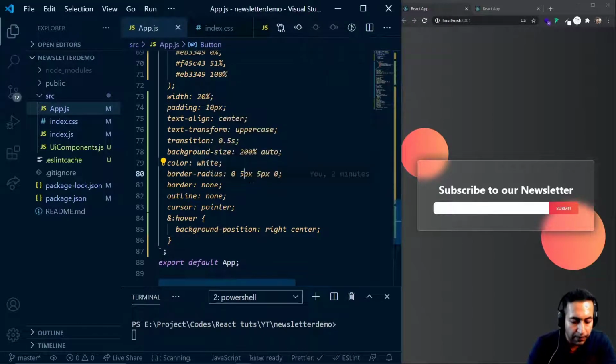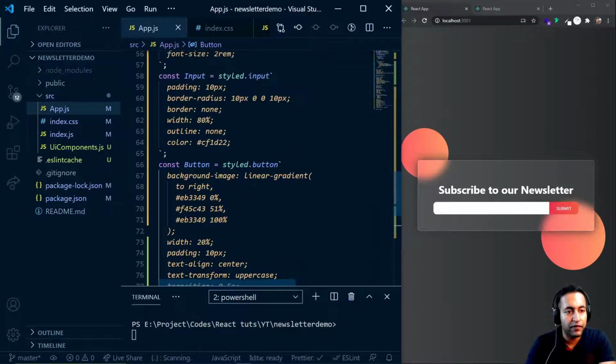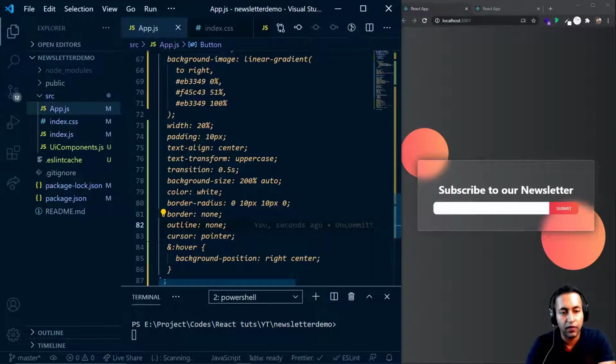Actually it should be 10px, so let's make it 10px like this. Yeah, so we have 10px on the left side for the input box and 10px on the right side on the button. So the way the border radius works is it goes clockwise. The first number is the border radius of this corner, then the second corner, third corner, and the fourth corner. 1, 2, 3, 4, like this.